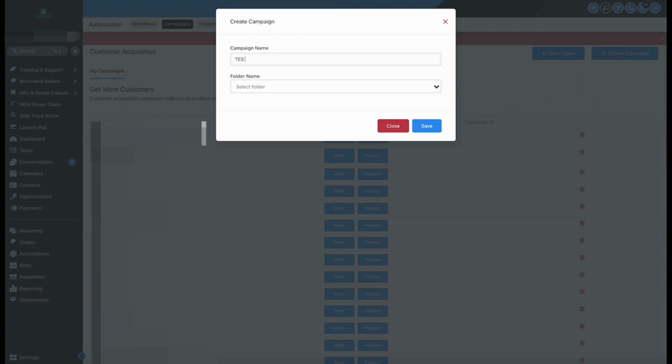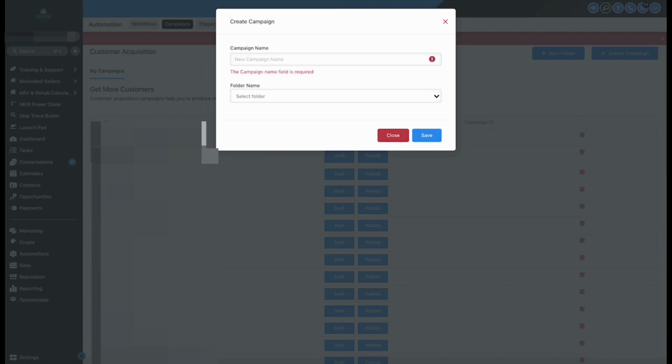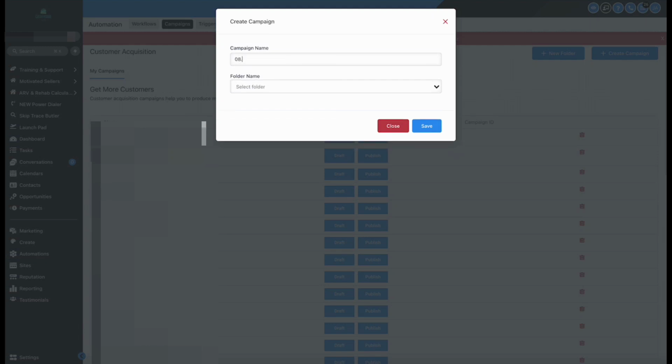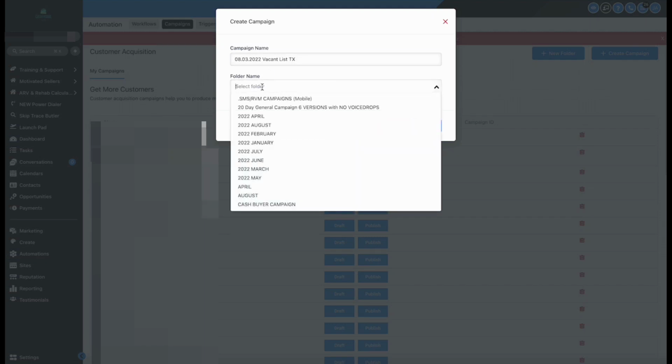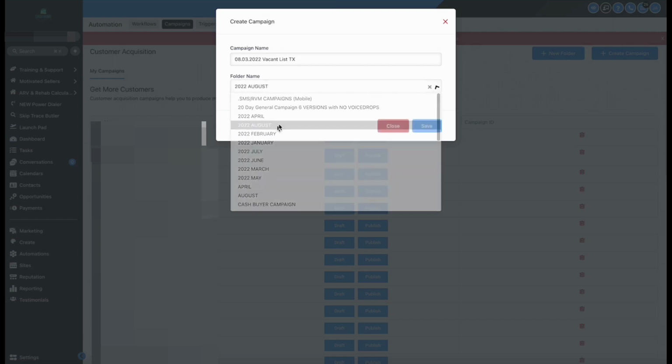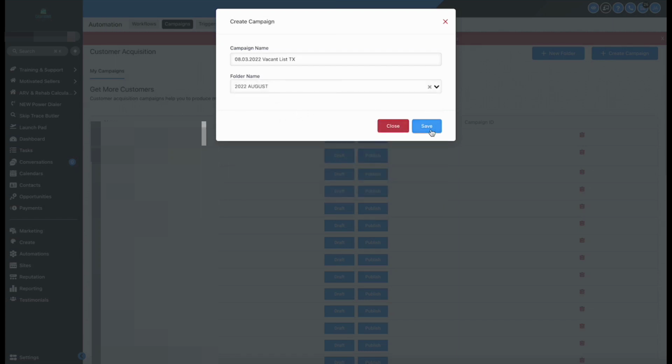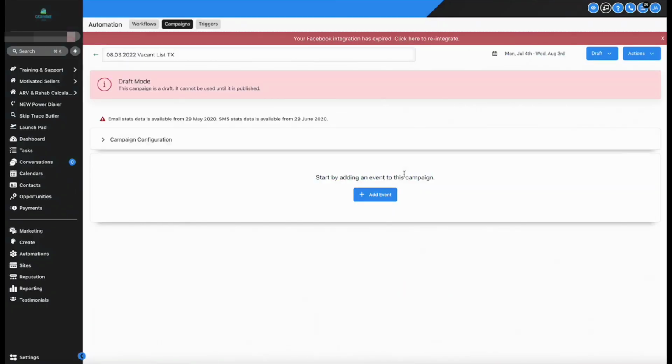For this sample, I'm just going to select test one, although my recommendation is to name your campaign based off the date when you're launching it and at the same time the list that you're working on. So for this example, say today is August 3, I'm going to do August 3, 2022, and let's say I'm working on vacant list Texas, so that's how I would name this campaign. You will have an option to select a folder to organize your campaign. For me, I organize it by month, so I'm going to say August of 2022, then click save. Now your campaign is created.